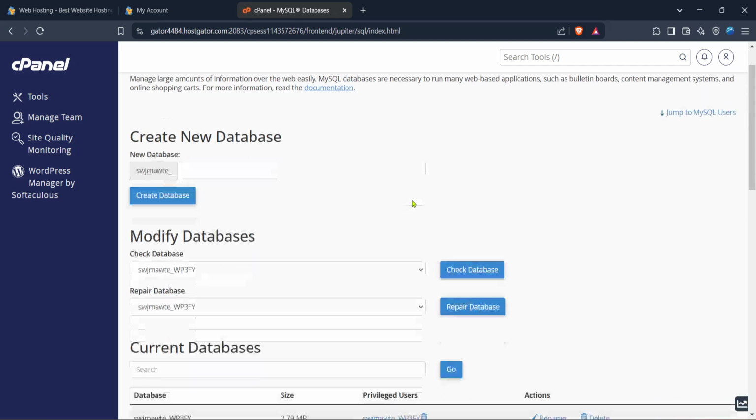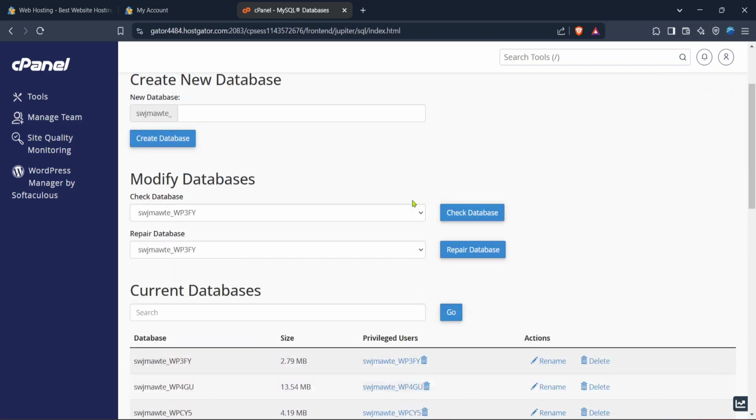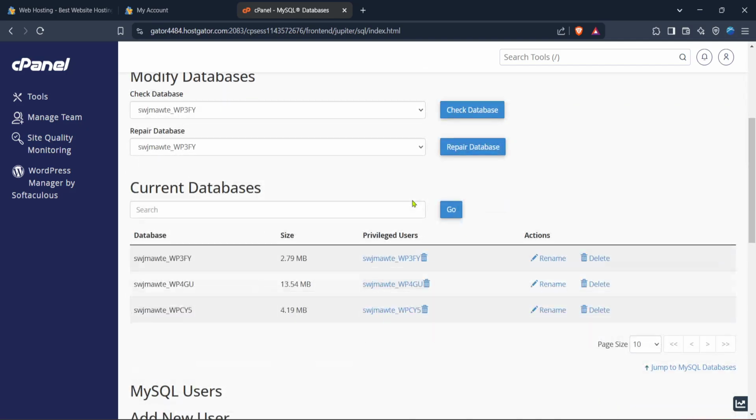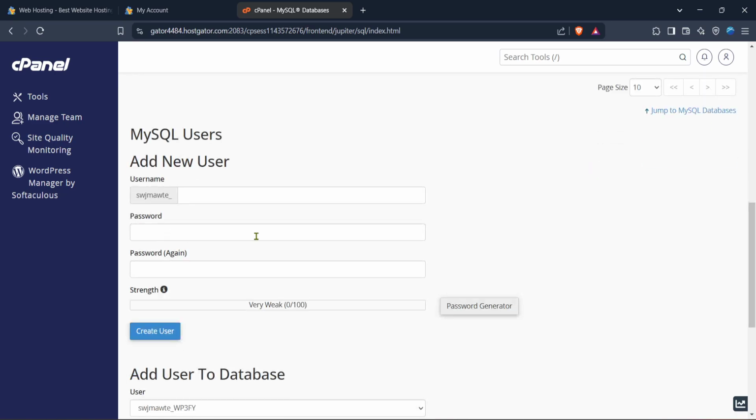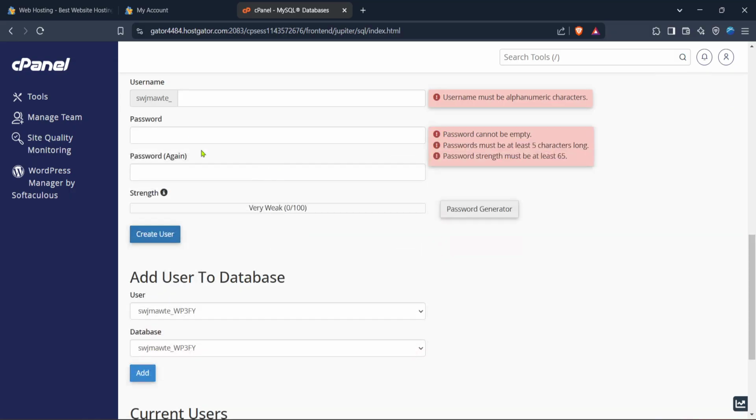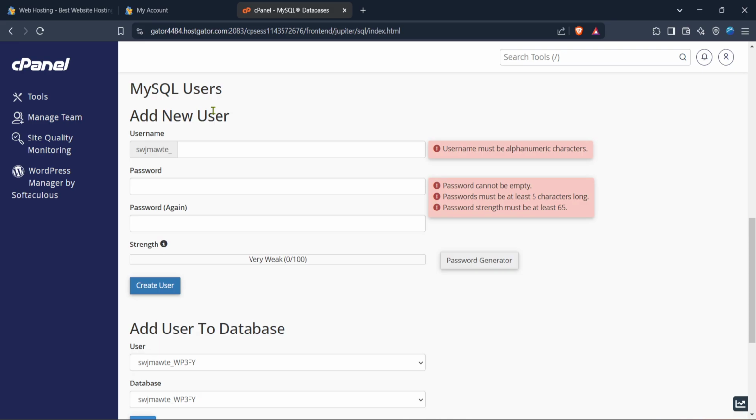Once you're in the MySQL databases section, your next task is to create a new database user. You'll see an option labeled Create User. Click on it and you'll be prompted to enter a username and password for your new database user. This step is vital as it sets up the credentials you'll use to access your MySQL database. Creating a database user effectively wraps up our main objective for today.